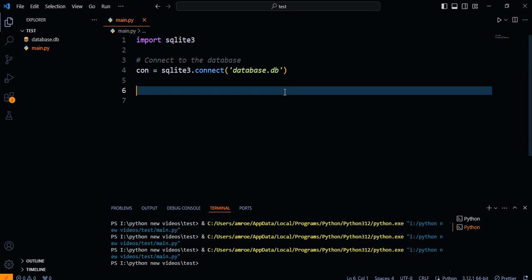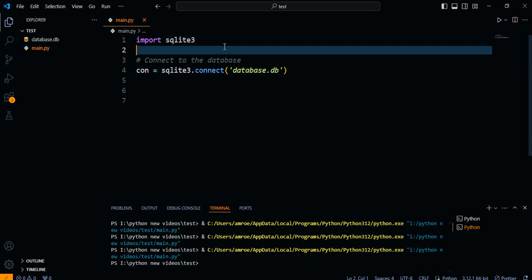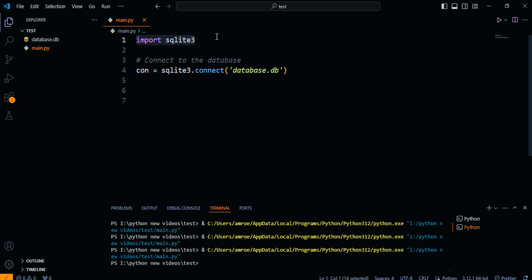Before we can insert new users, we need to establish a connection to the SQLite database. In Python, we can achieve this using the SQLite3 module. Here's an example code snippet.